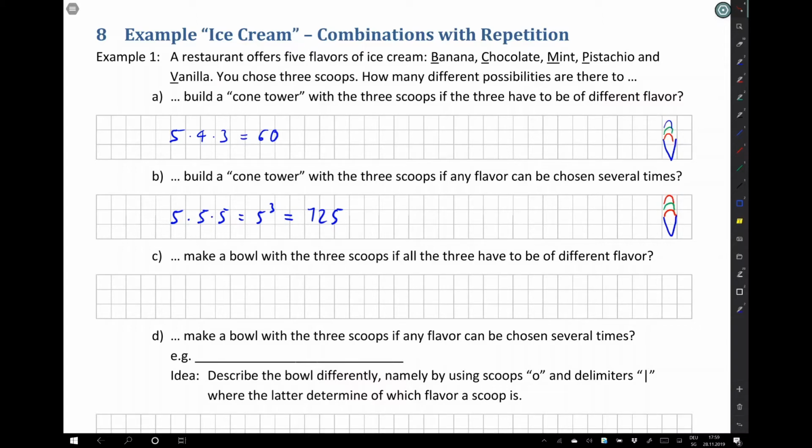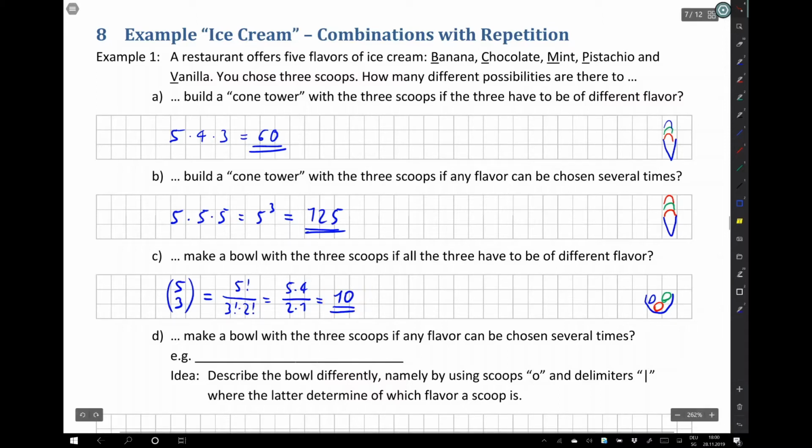Task C is completely different. We don't make anymore a cone tower, but we just make a bowl with the 3 scoops, and we require all the 3 scoops to be of different flavor. Obviously, here the order doesn't matter. So the result is just 5 choose 3, which in the end is just 10. This is the combinations without repetitions case, and now we'll get to the combinations with repetition.